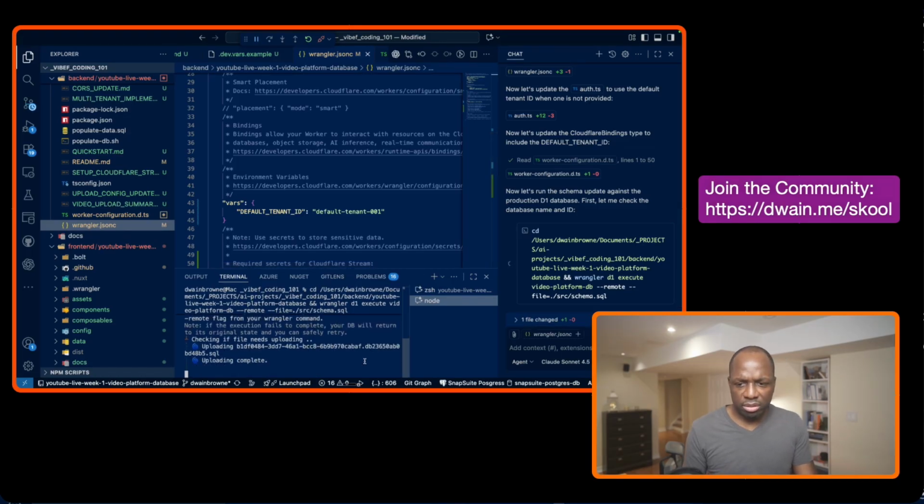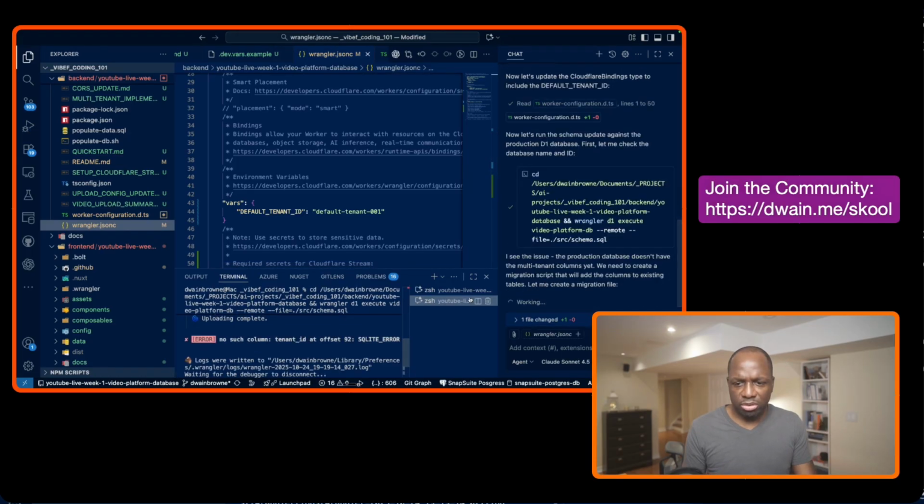Yes. No such column. I see the error. Production database doesn't have the multi-tenant column yet. So we need to create a migration script, which was the problem before. The migration was happening, but it was happening locally. We want to have a database thing.